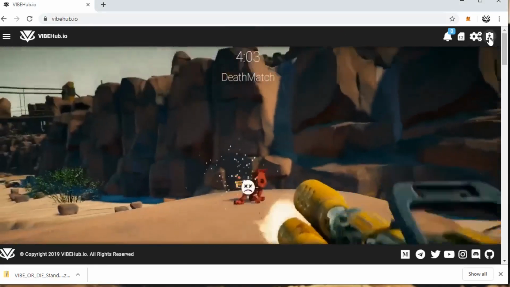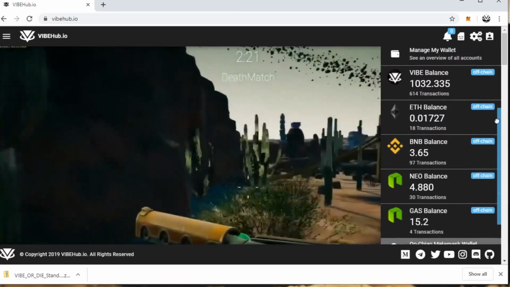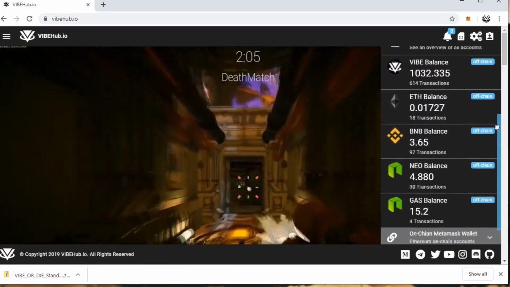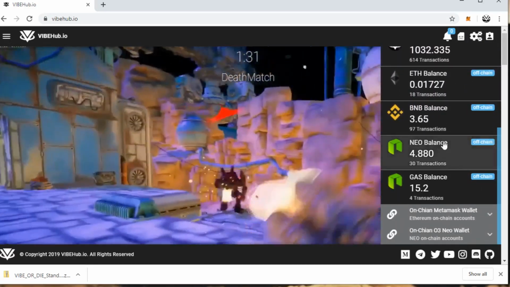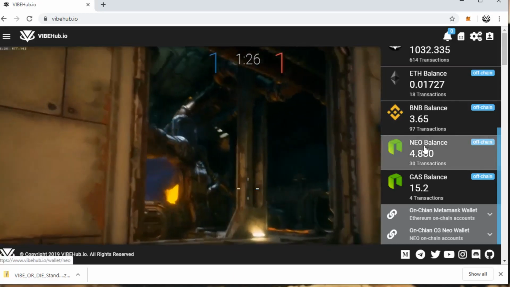In the top right corner here, you're going to want to log in. And you see all your balances here with your Vibe, Ethereum, BNB, NEO, and gas balances. And you want to select NEO to withdraw NEO back to your O3 wallet. So you select NEO.